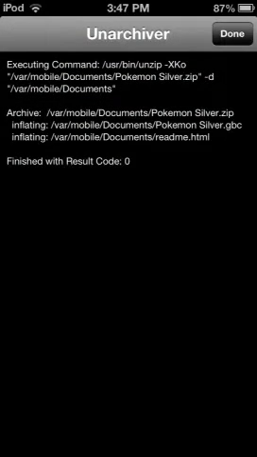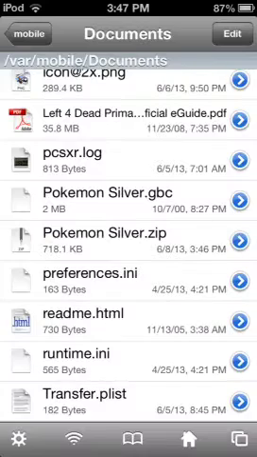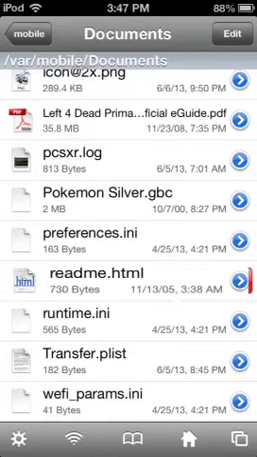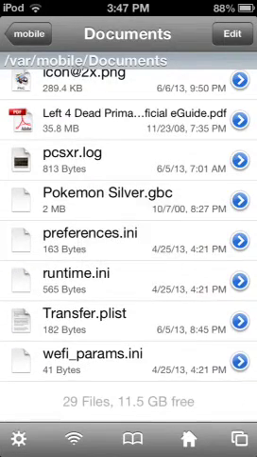It shouldn't take too long, depending on how big the file is, but it should say result code 0. If it doesn't say 0, then it didn't work right. You need to get a new ROM, basically. Once you do that, you see Pokemon Silver.gbc, Game Boy Color. So that's the file we want. You can delete the zip file. There's going to be a README too. You can delete that as well.